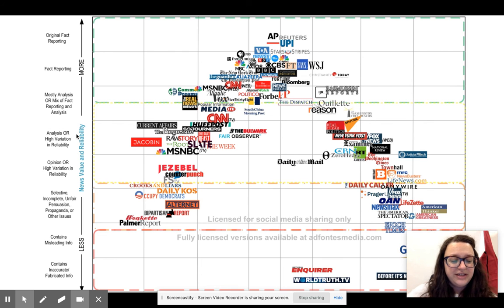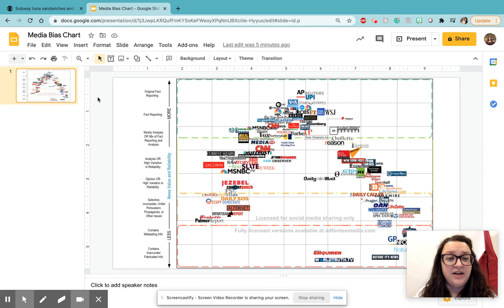So when you're looking at news sources, you can go to this chart, and I'll put a link into the slide that we have for today, and just figure out whether it's fact reporting or maybe created with inaccurate or false information. So that's just one way.